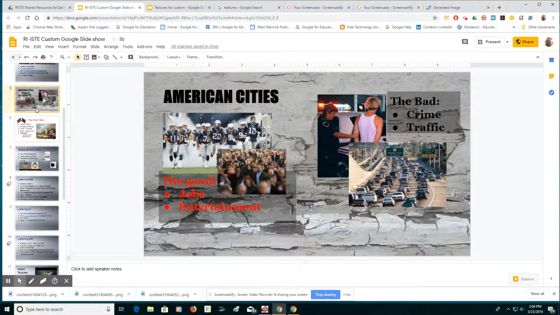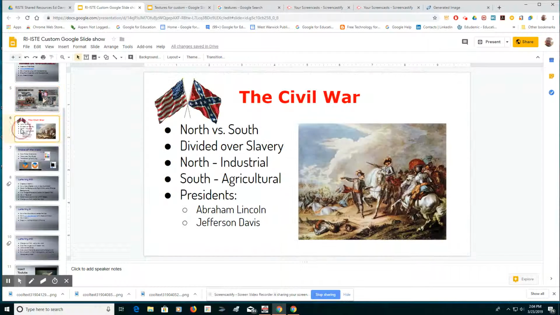Here's a slide that I made on American cities, using some concrete in the background as kind of an urban theme. And then I made another slide on the Civil War where I have the crossed flags. I think what this allows you to do is allows your students to make an intellectual connection between the content of the slideshow and the design.